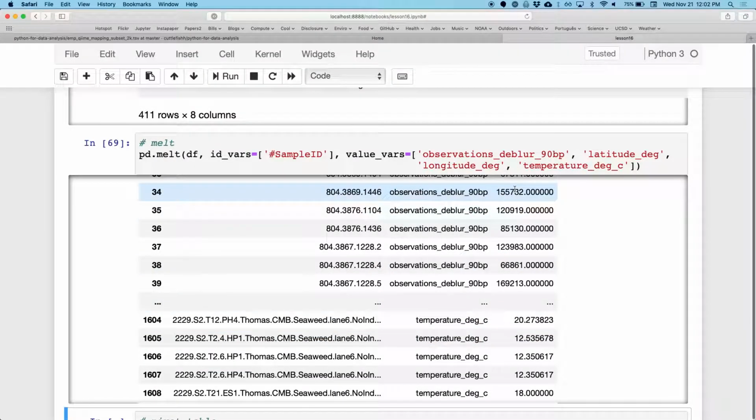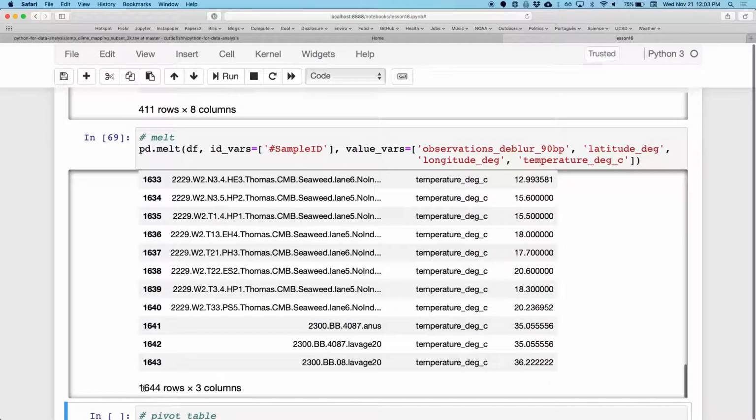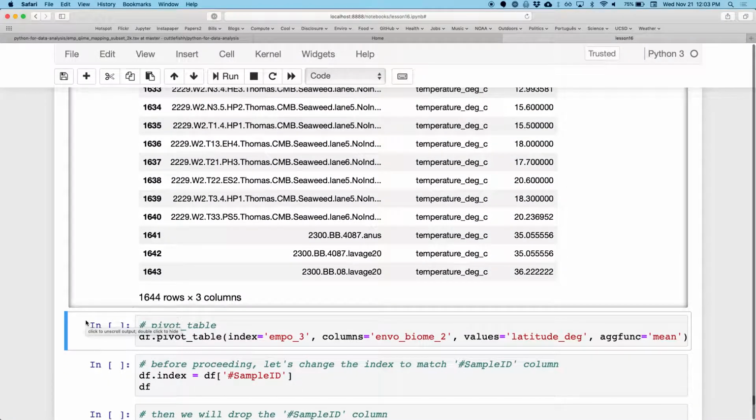of temperature. So for each, we're going to have 411 times 1, 2, 3, 4, which is 1,644 rows. So we now have quadrupled the number of rows because we have a row for each of these values. And maybe you could think of a reason you'd want to have it formatted that way.